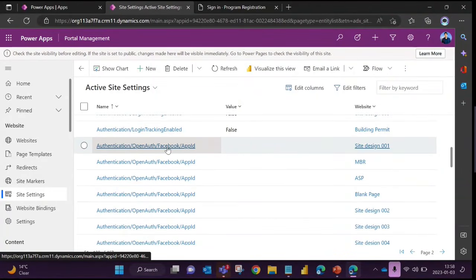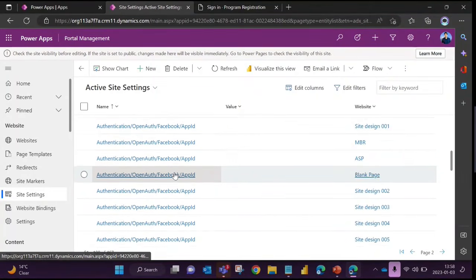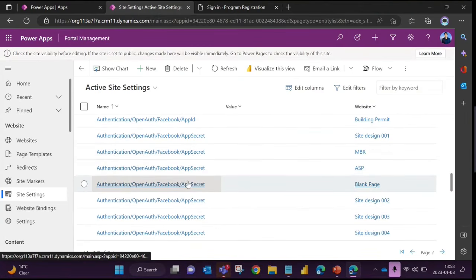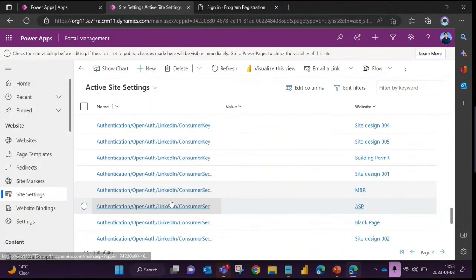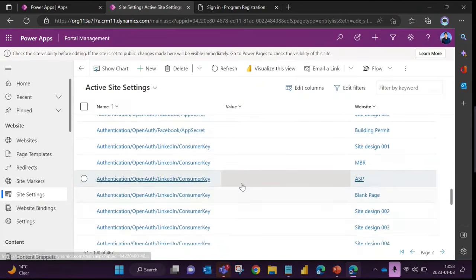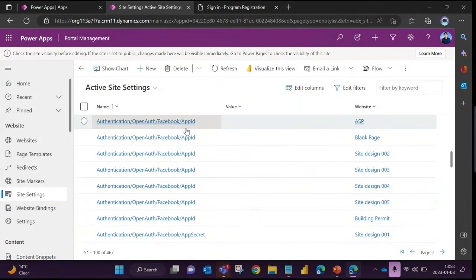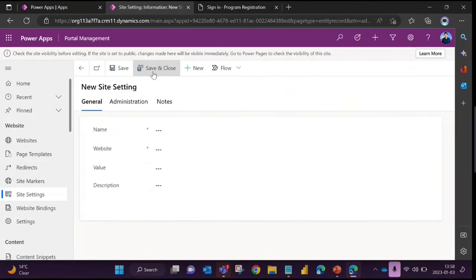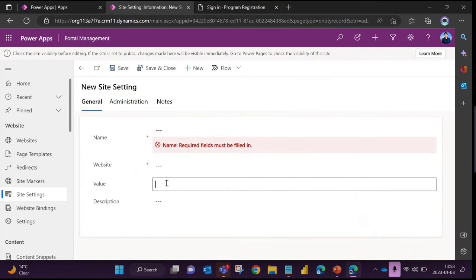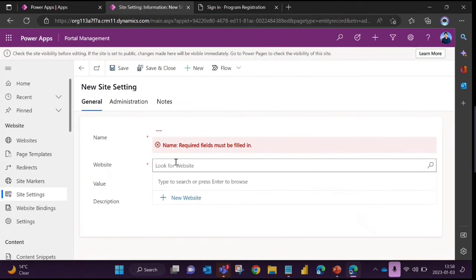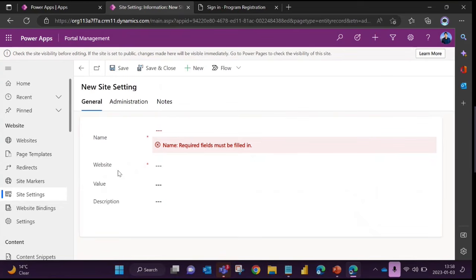For example, Facebook related site settings are there, and then OpenAuth, Facebook related site settings, then LinkedIn related site settings are there. So site setting is basically a key value pair. If I have to create any new site setting, you only have two options: name and value, and obviously the website you want to associate it with. So it's a key value pair. Most of the site settings are just a Boolean field, true or false. You want to enable this or turn off this, right?